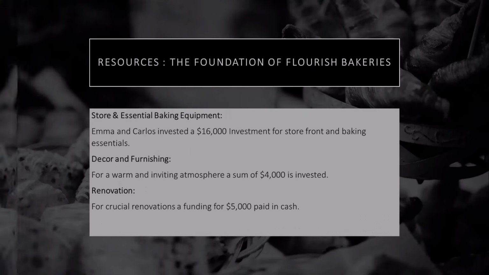These resources enabled them to secure a charming storefront and purchase essential baking equipment amounting to $16,000. Determined to create a warm and inviting atmosphere, $4,000 was invested in stylish decor and comfortable furnishings, enhancing the bakery's appeal. Renovations, crucial for creating a functional baking space, were funded with $5,000 in cash. Today, Flourish Bakeries isn't just a bakery, it's a beloved community hub in the heart of Seattle.